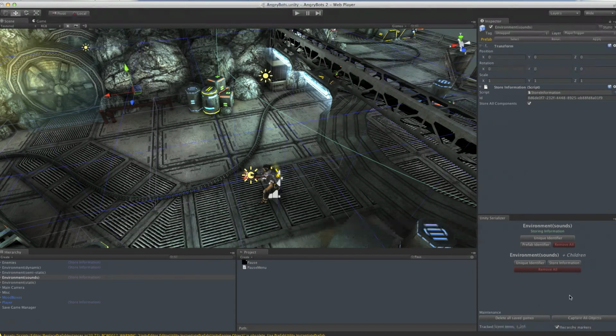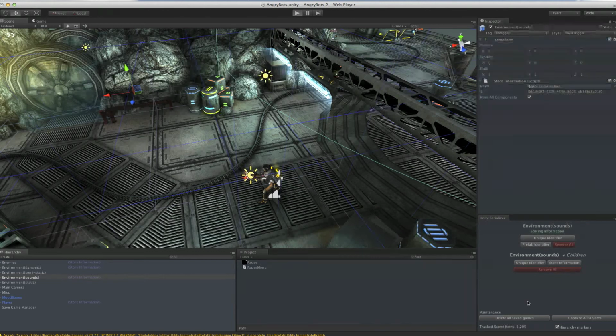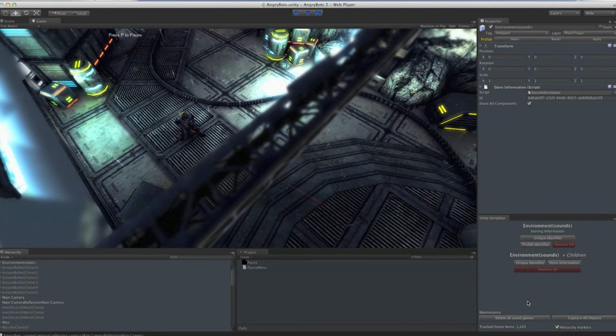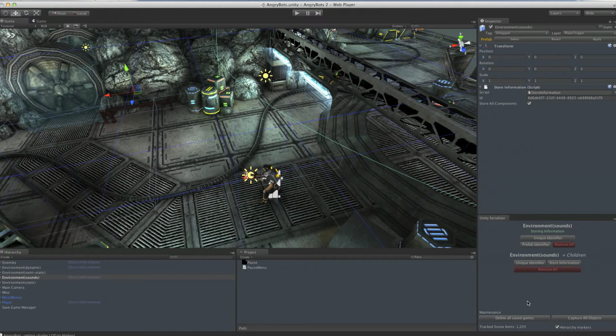Next, we have to capture all of the objects that we've saved into that save game manager before we load the scene the first time, and there's a helpful button for that. When I click capture all objects, it's going to run the scene for a few seconds. It's then going to capture all those objects and save the scene afterwards, so we're all configured and ready to go now.